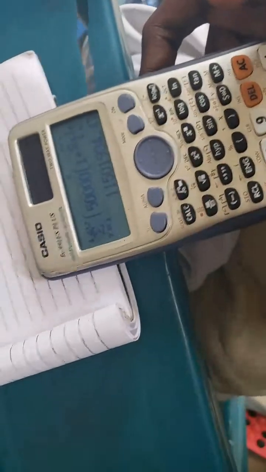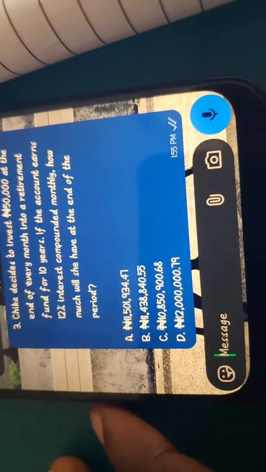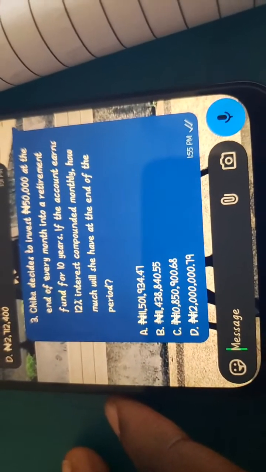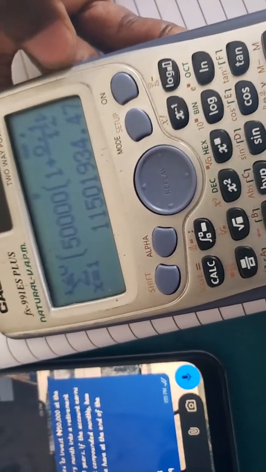So as you can all see, that is 11,501,934.47. That's option A. Yeah, so as you can all see, as simple as that.